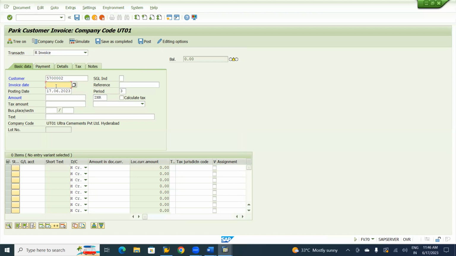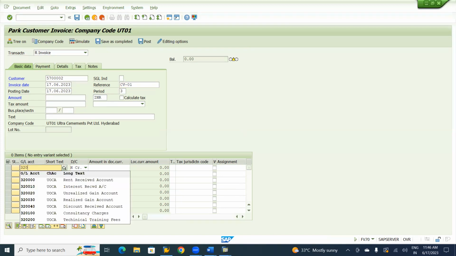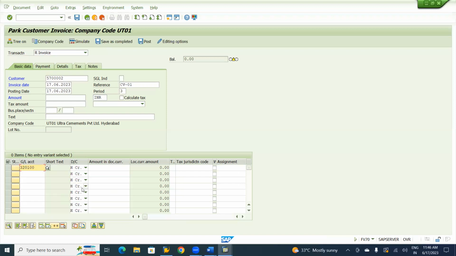Okay, invoice date F4, F2. CV01. Okay. GL account 320100, consultancy charges. One lakh. Okay, just write it down.